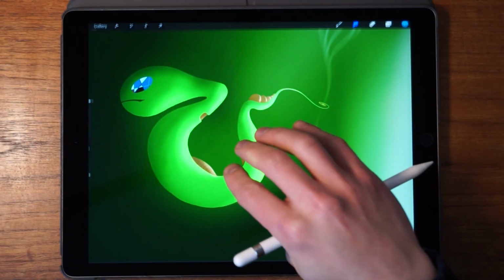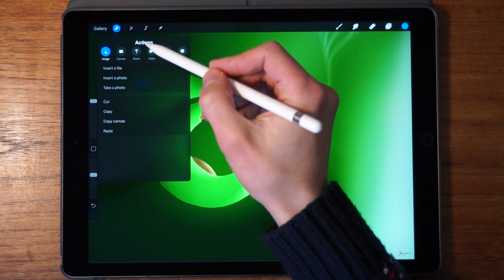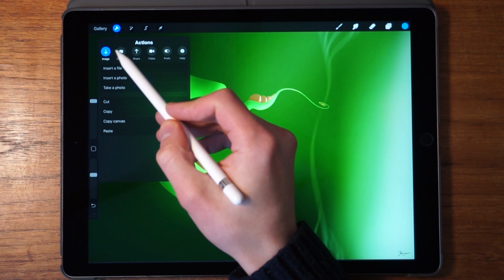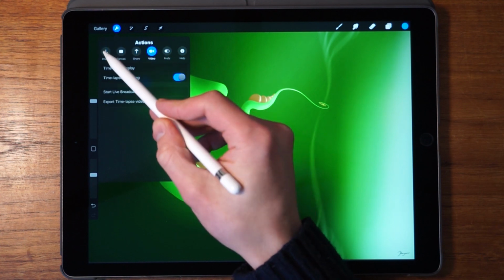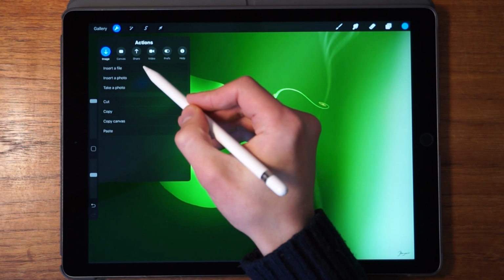Alright, so let's check out the actions menu. We tap on the wrench icon right here, and here we can see actions. Now we have these sub-menus over here, which are different options and actions that are available in Procreate. So let's check out the first sub-menu called image. And the first one is insert a file.